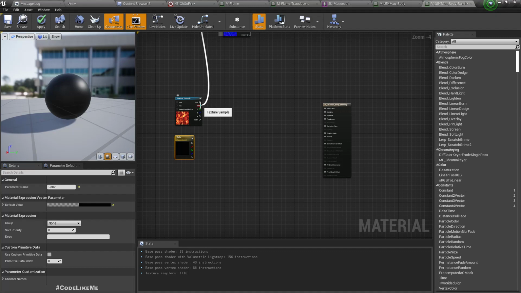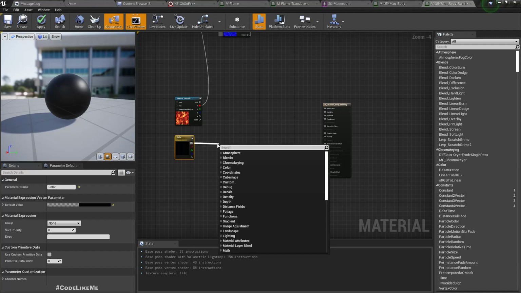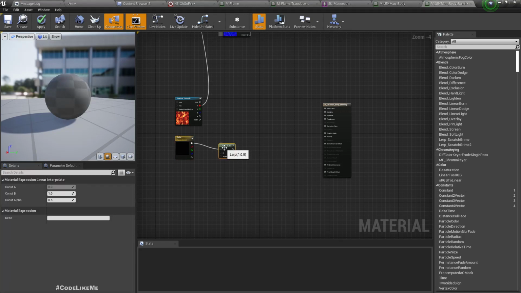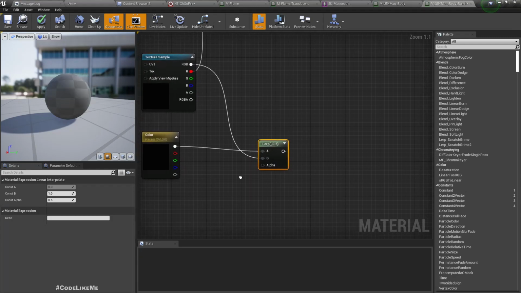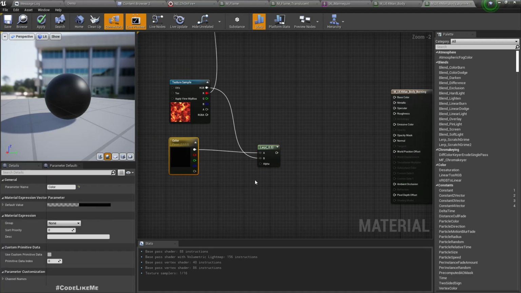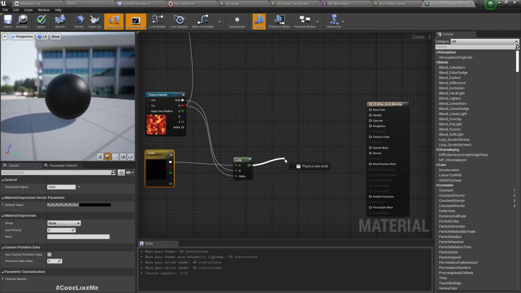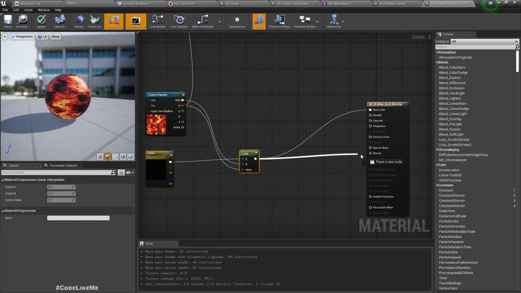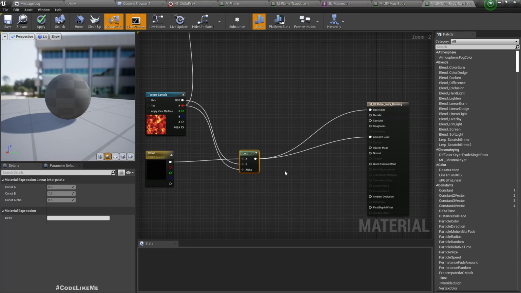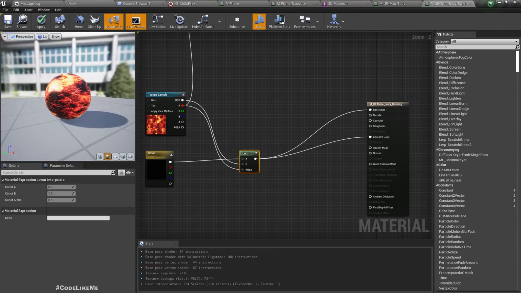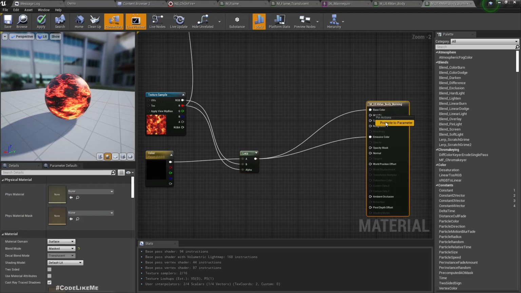Okay, and let's do a lerp, meaning a linear interpolation between these two colors, this fire texture and the color. And as the alpha value, I'll connect the R channel, and let's use this for the base color, and the emissive color. Okay, now it looks like a burnt surface.